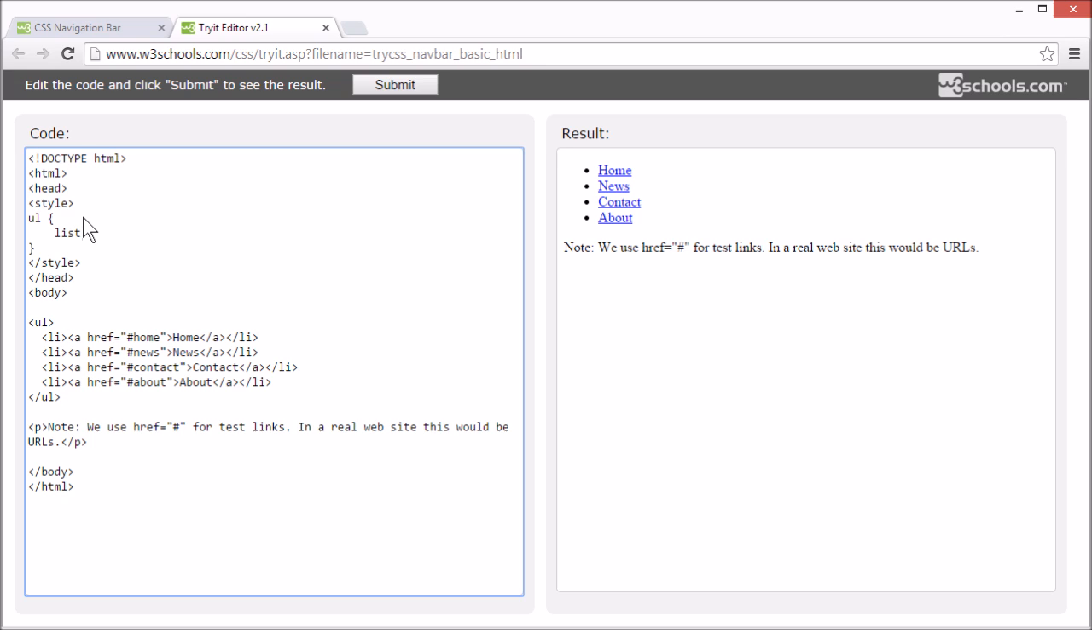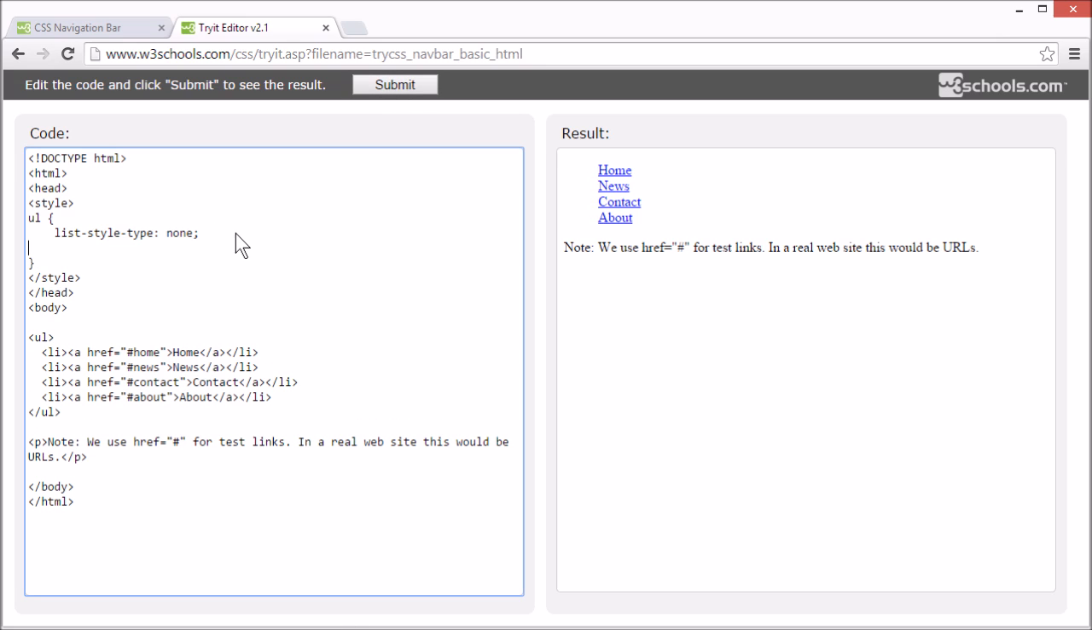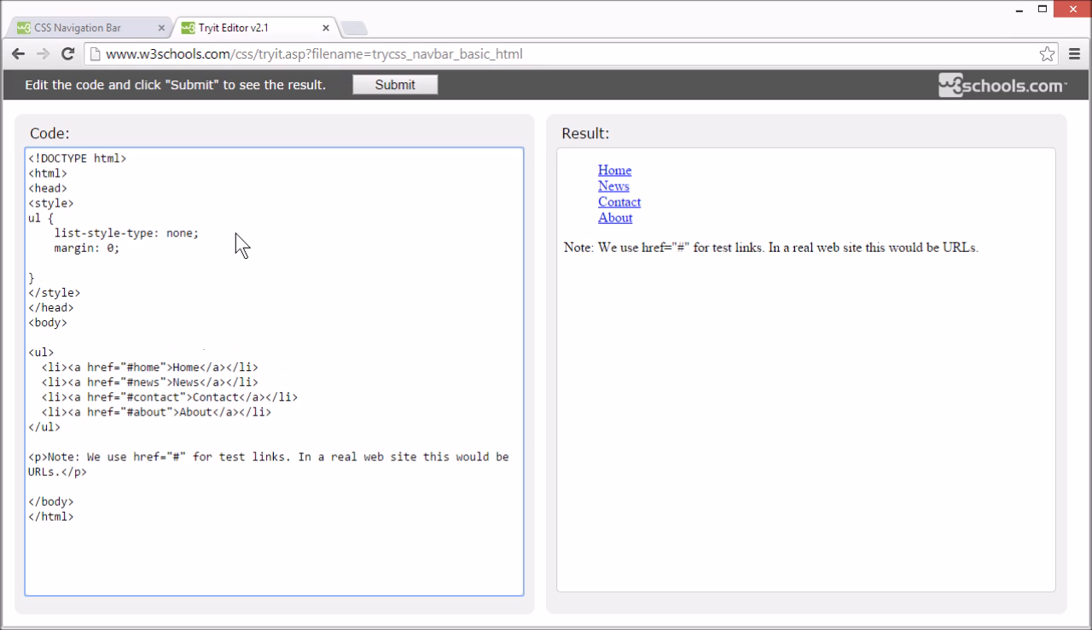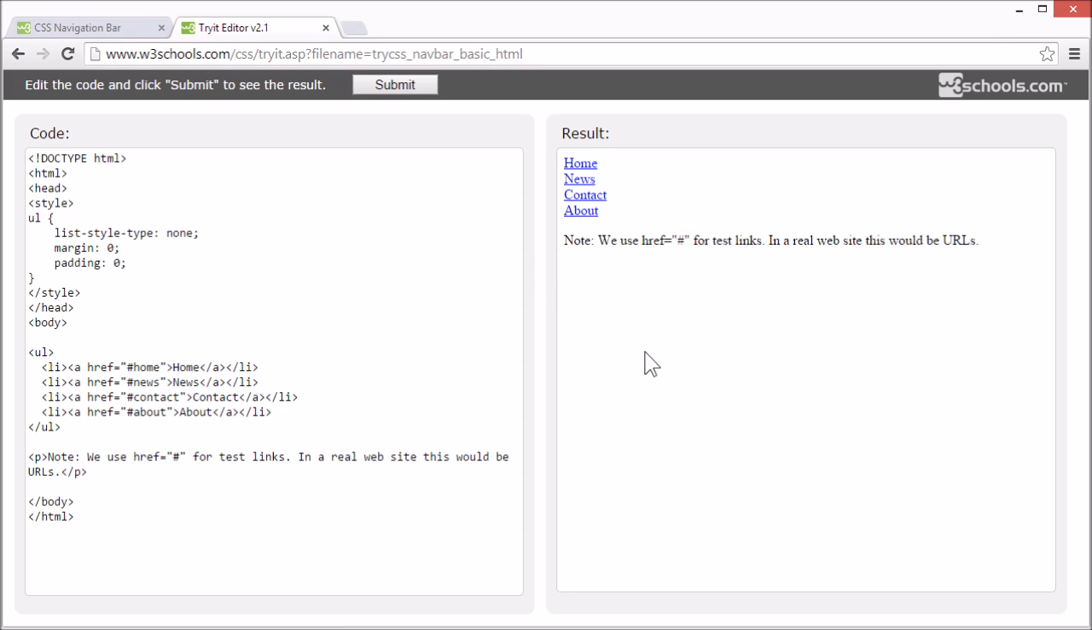So we set the list style type to none. And then we set the margins and padding to 0 to remove any browser defaults. And now we have a list of links that we can use as our base for our navigation bar.